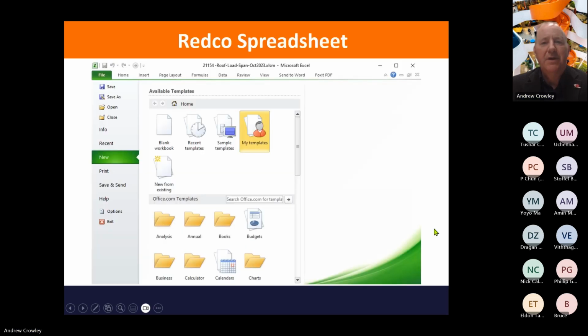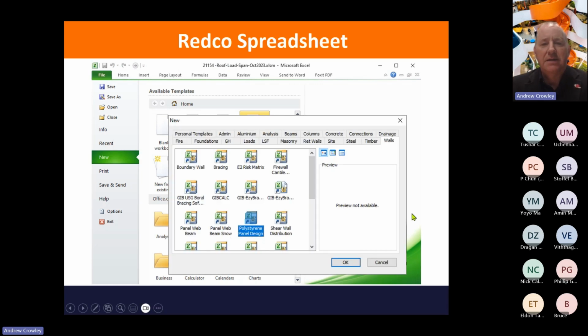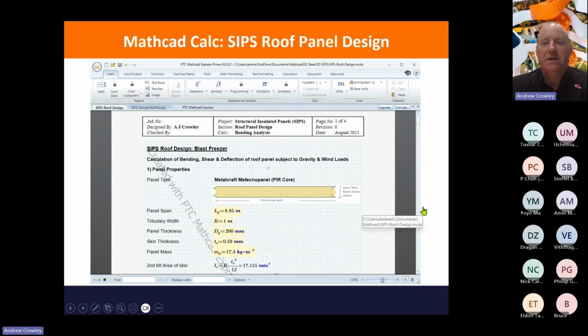state loading. Now, Redco has a spreadsheet for this, because of course it does, and it's under walls, and you'll find the sheet called polystyrene panel design. Now, if you open that up, it'll give you some basic calculations for polystyrene panels. If you're using PIR panels, you need to change some of the parameters, and namely the density and the self-weight of the panel and the shear modulus that you're using. So we won't look at the spreadsheet itself. We'll look at the Mathcad calculations, which should mirror the spreadsheet.